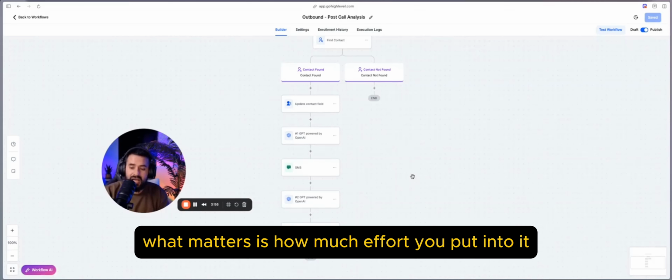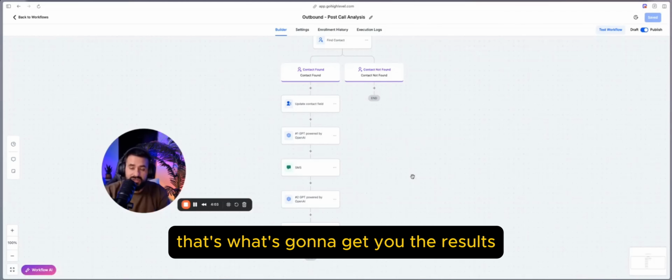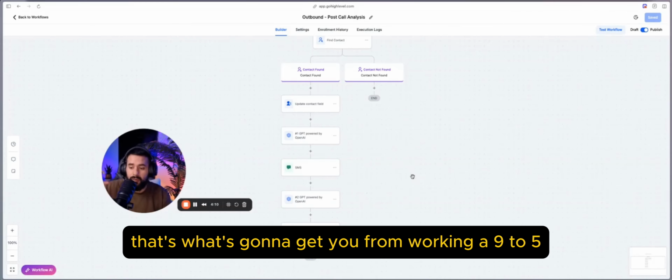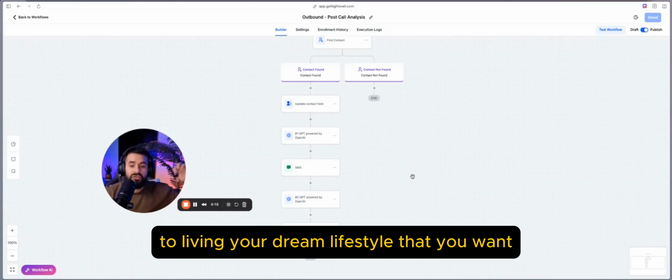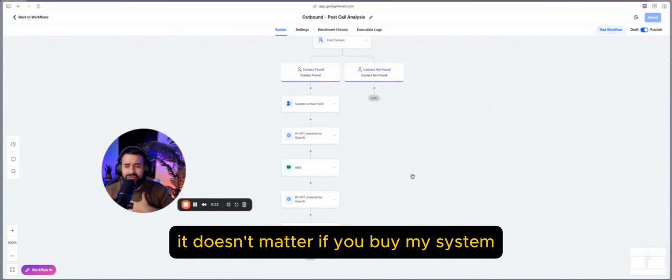What matters is how much effort you put into it. What matters is showing up every single day. That's what matters. That's what's going to get you the results. That's what's going to build success. That's what's going to get you from working a 9 to 5 to quitting to living your dream lifestyle that you want. But if you don't make a decision, it doesn't matter if you buy my system.